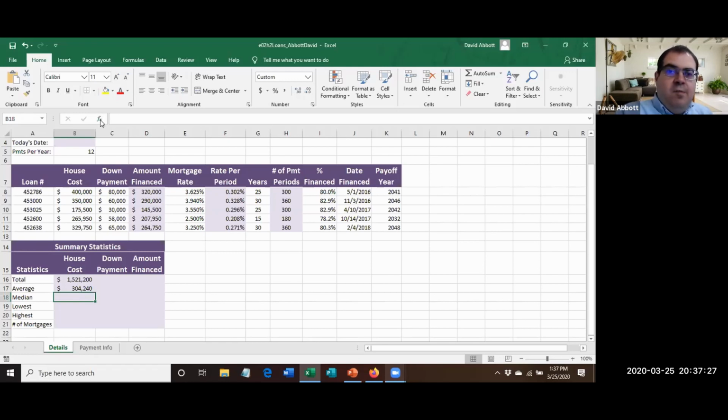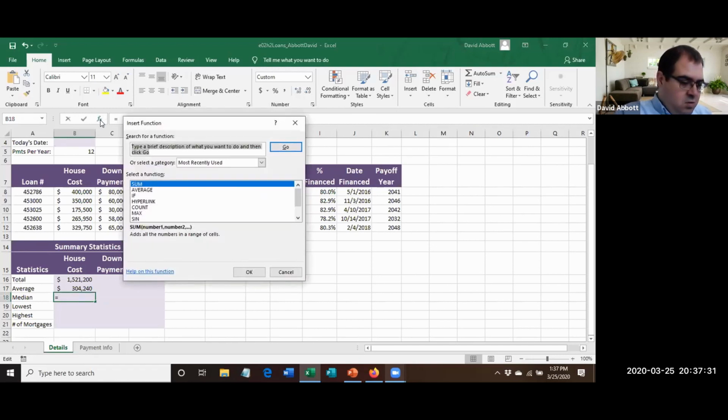And then we'll go down here to B18. This time, what we need to do is to go ahead and click on Insert Function. And so that's this button right here. It's the f of x. So we're going to click on that function. You notice then that this dialog box appears.